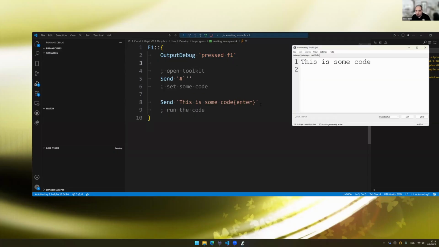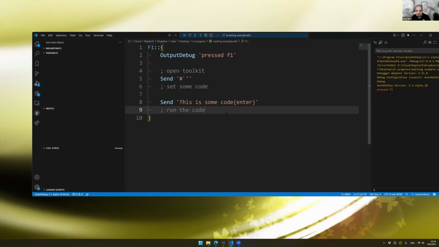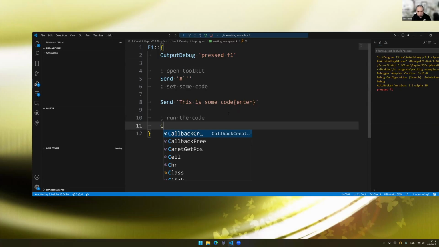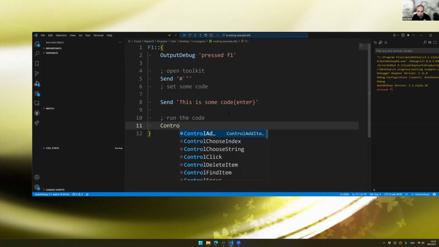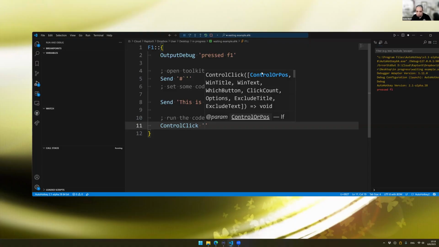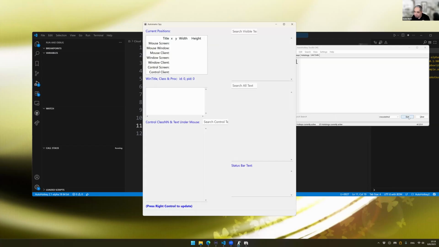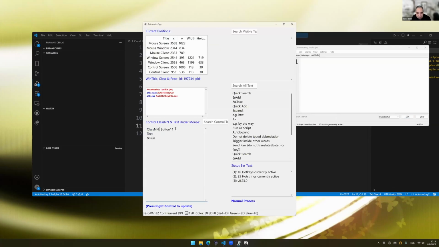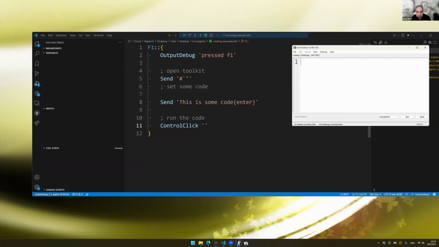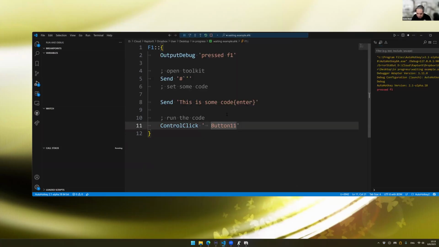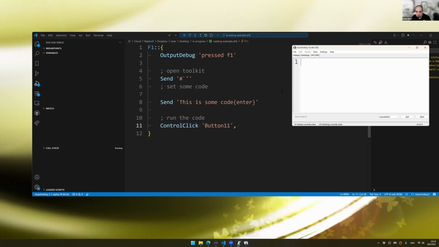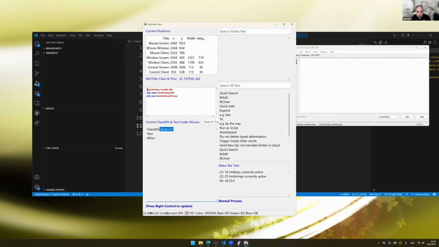So I say F1. Oh, look at that. It has some code in it. Perfect. That's working. And then I want to run the code. So we're going to control click, and we're going to control our position here. Let's use our Window Spy to determine that. Okay, cool. Window Spy. And I want to click on that button. So I know that is Button 11. Okay, so let's grab that. That's Button 11, and it is from the window title, AutoHotkey Toolkit, I guess.